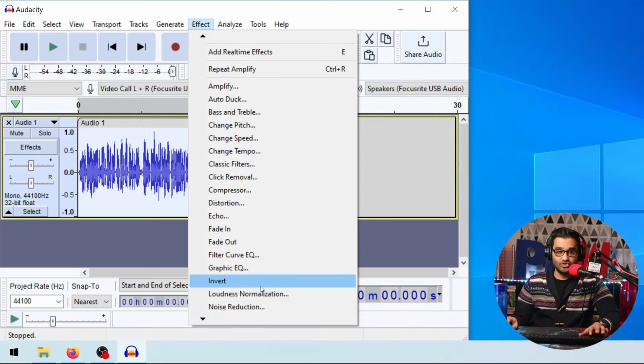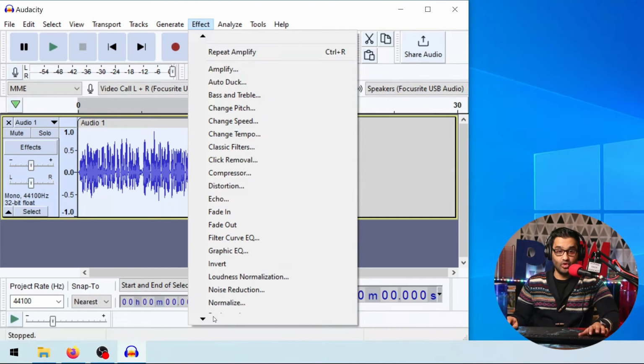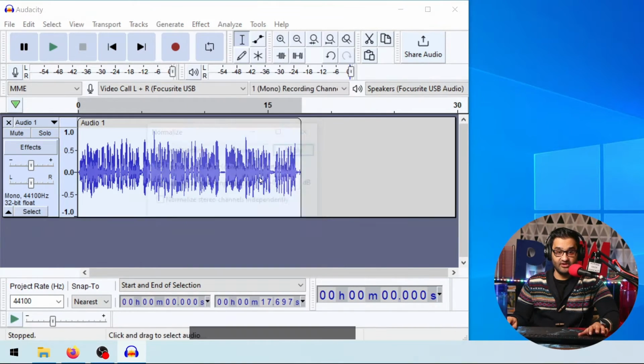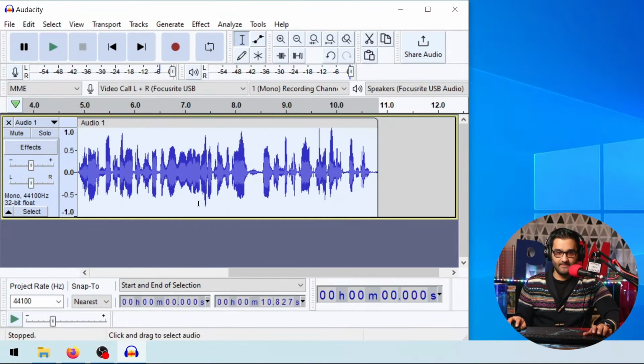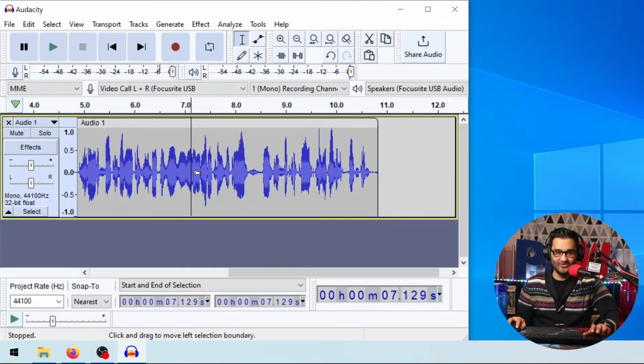You can bring your voice into Audacity and make it sound 10 times better so you sound professional. I'll also show you a quick way you can make this all automated so you don't have to do this every single time. Voice, basic, talk, edit. See that there? I saved that. Click on that. It did everything. It did all three of those things straight away for me.